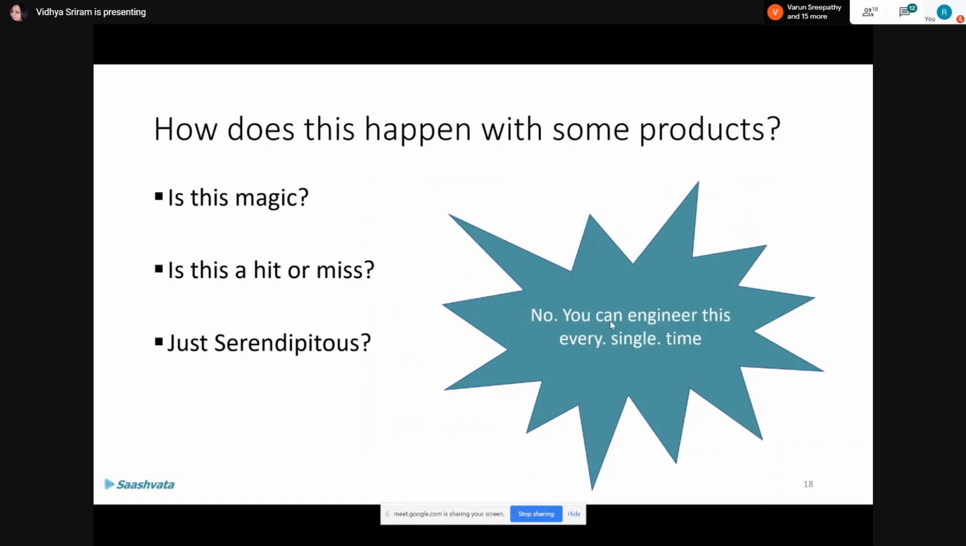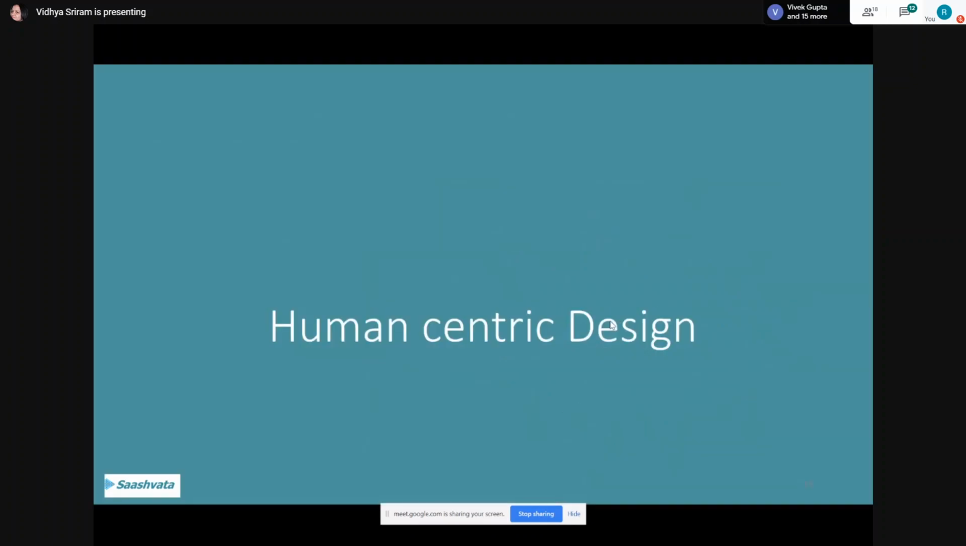No, you can engineer this every single time. There is a method for it. There is an approach that will not fail you if you follow it right. So, what is that method? That's what we call human-centric design.